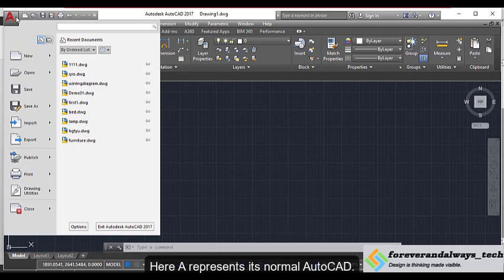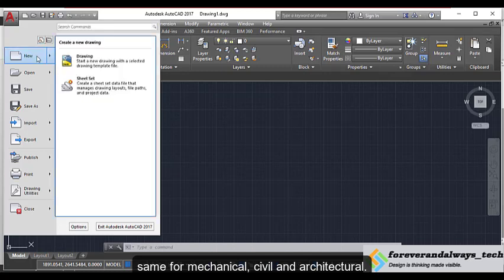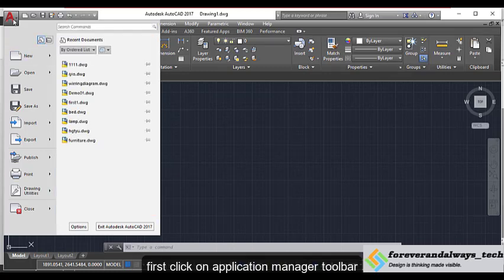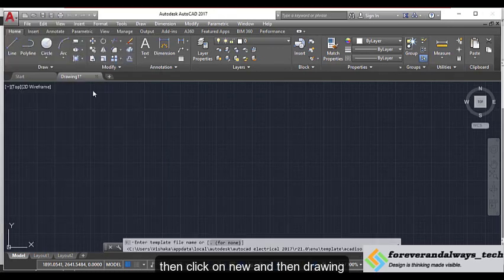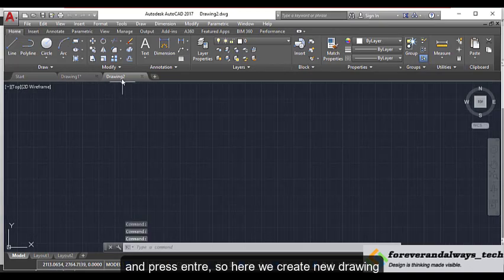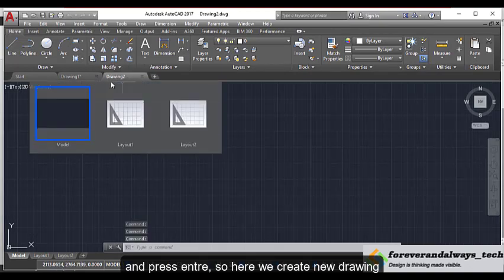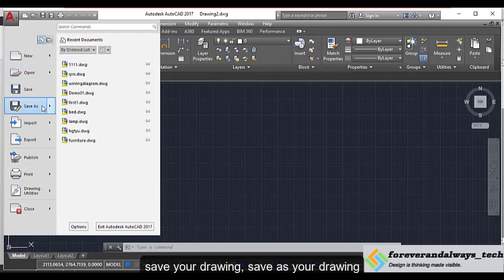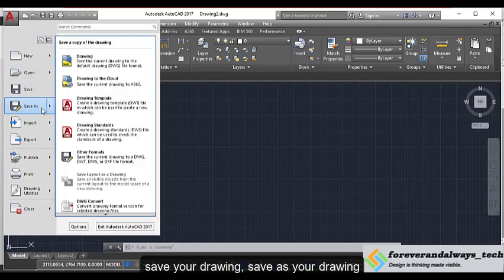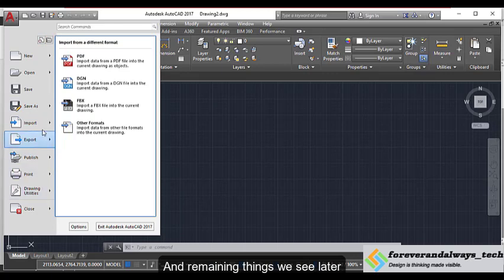Here, A represents normal AutoCAD. If you use Electrical AutoCAD, it has the suffix E. Same for mechanical, civil and architectural. Now let's start to create a new drawing. First click on the Application Manager toolbar, then click on New and then Drawing and press Enter. So here we create a new drawing, and the same things are done to open a drawing, save your drawing, and save as your drawing. The remaining things we will see later.